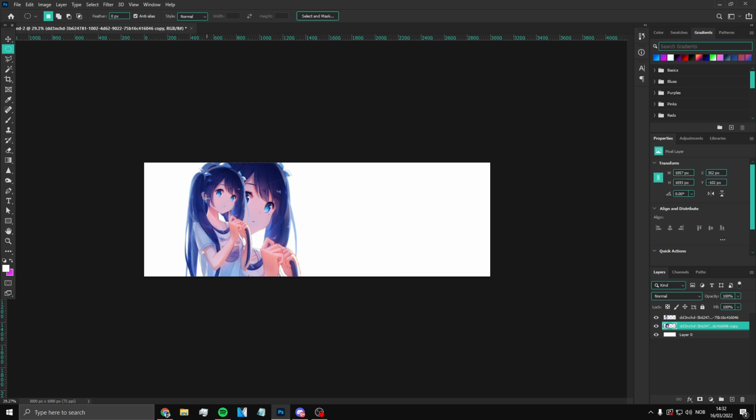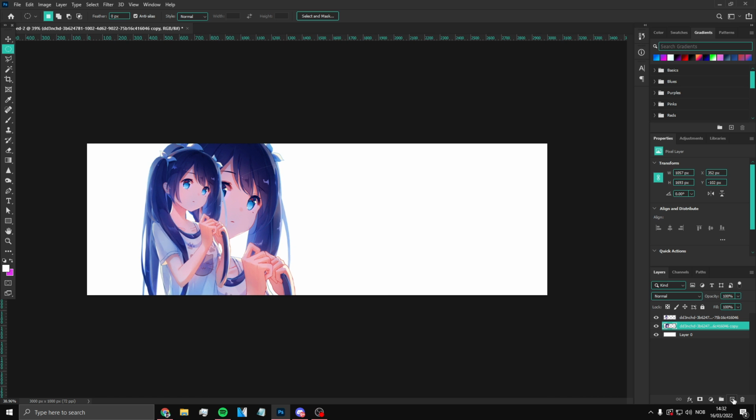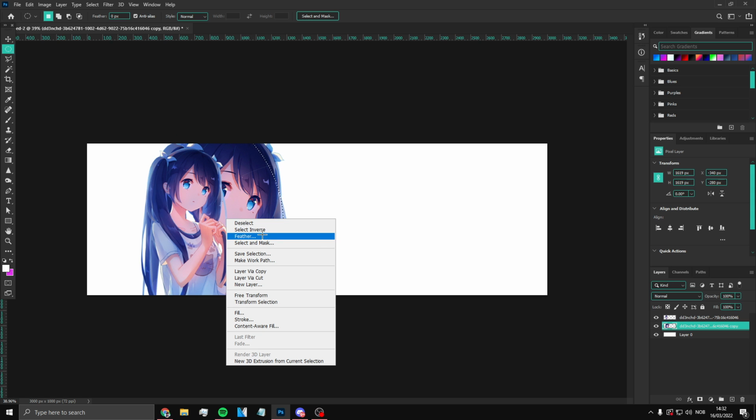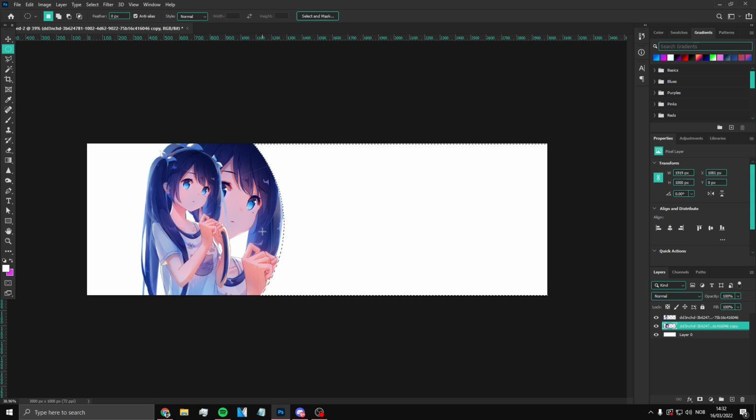Okay, wait, I'm kind of messed up. All right, hold on. Do the same thing you just did, like this. And then put this right here, about here. Press select inverse, and then just delete, so it looks like this. It has this little circle effect.